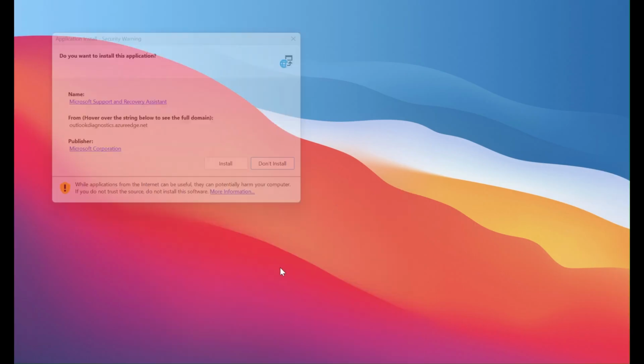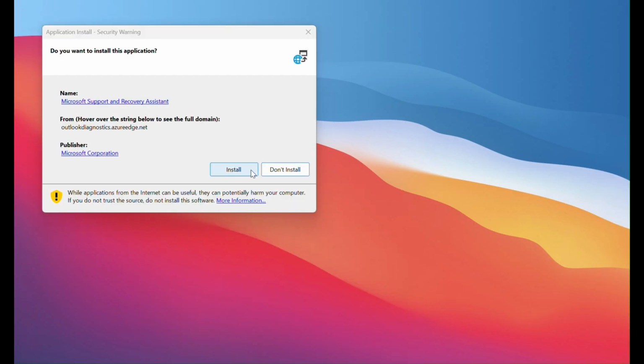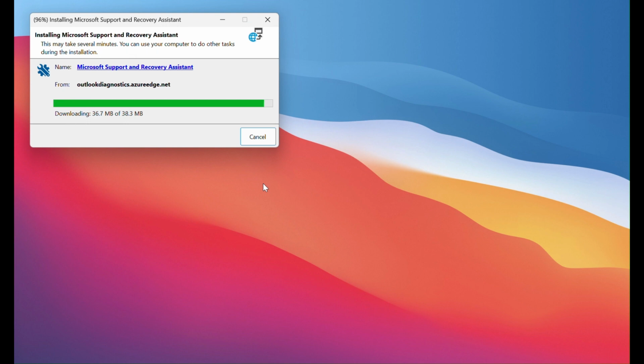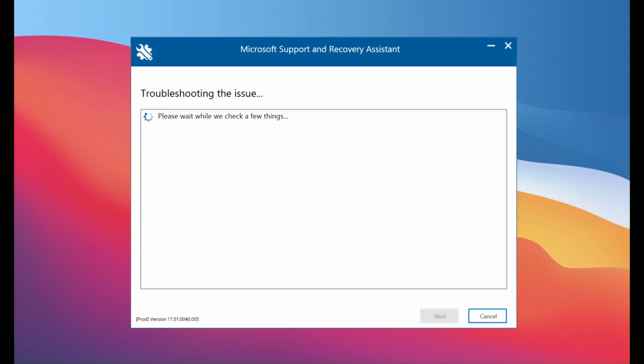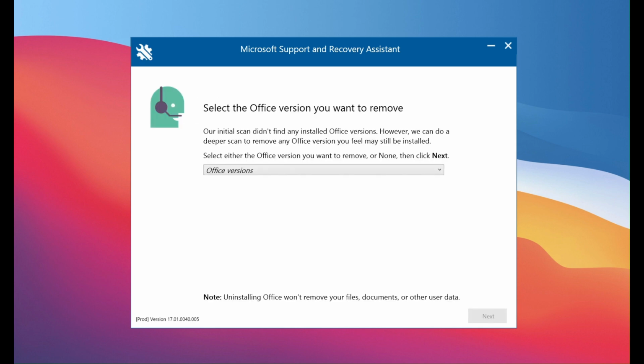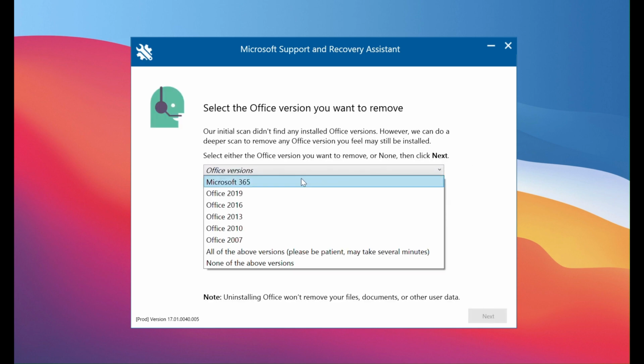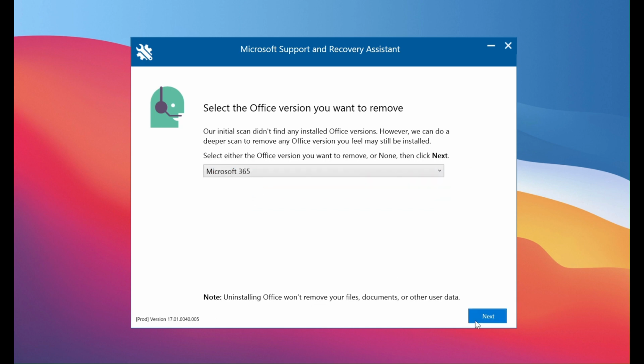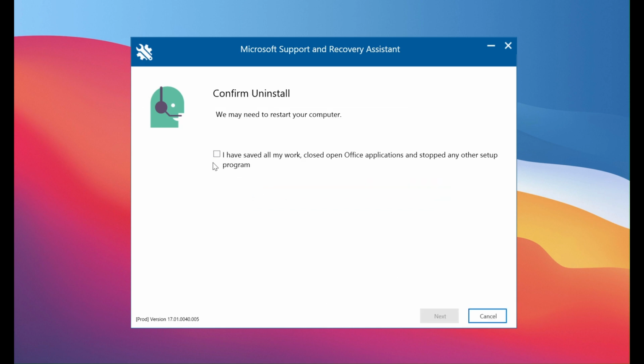Install the Microsoft Support and Recovery Assistant. This might take some time to install on your device. So, be patient. Select the Office version you would like to uninstall. Click Next.